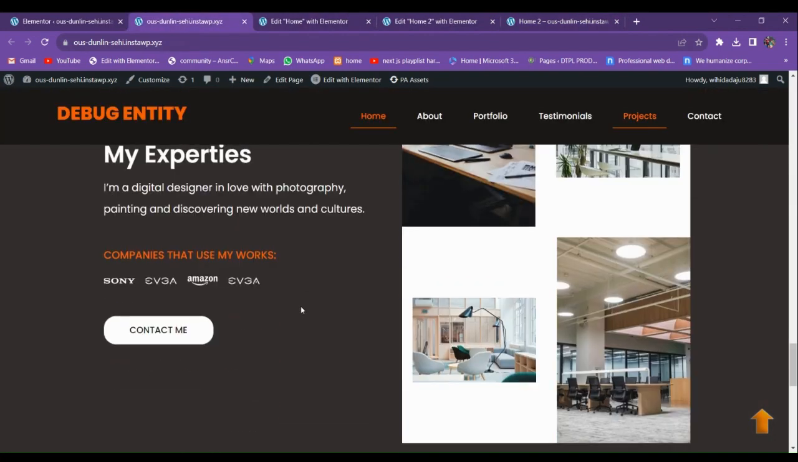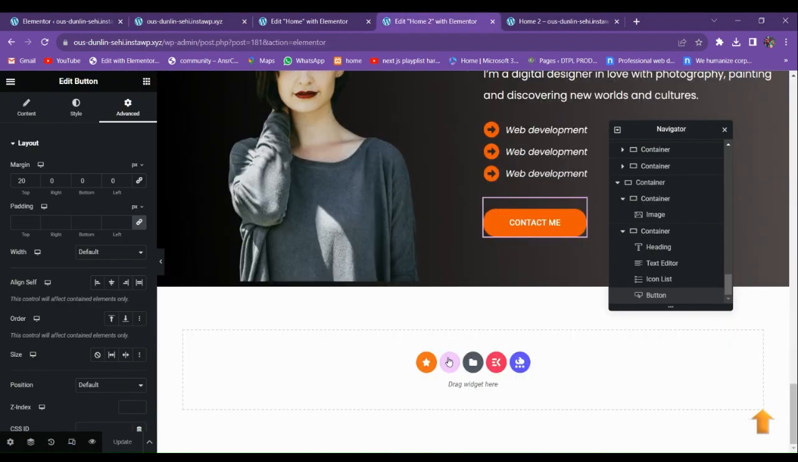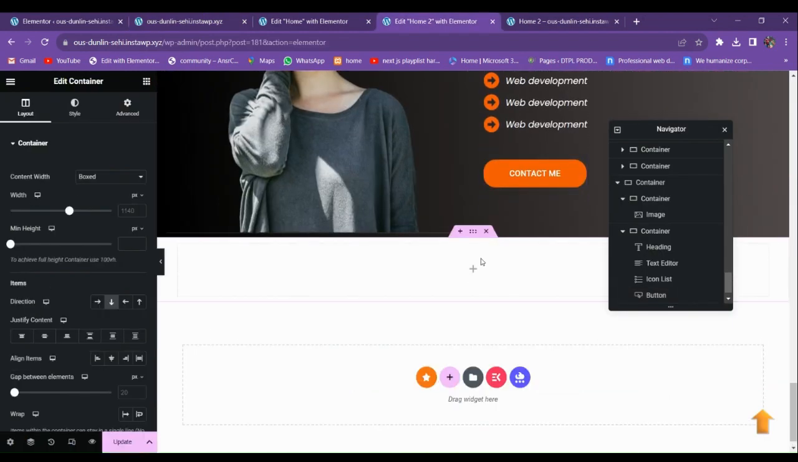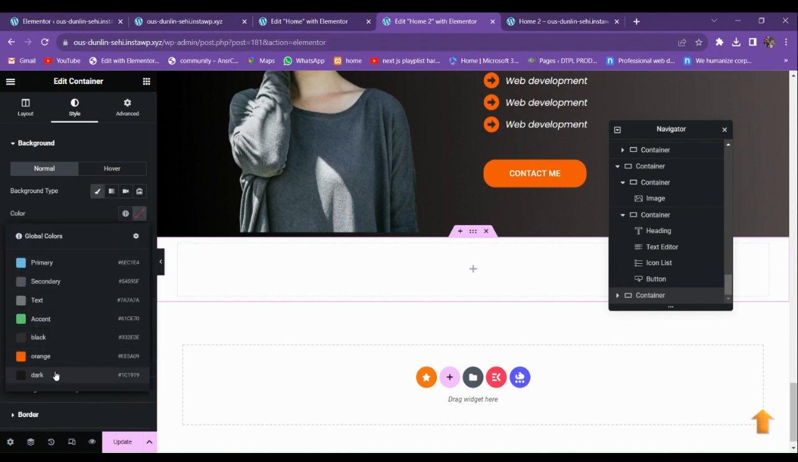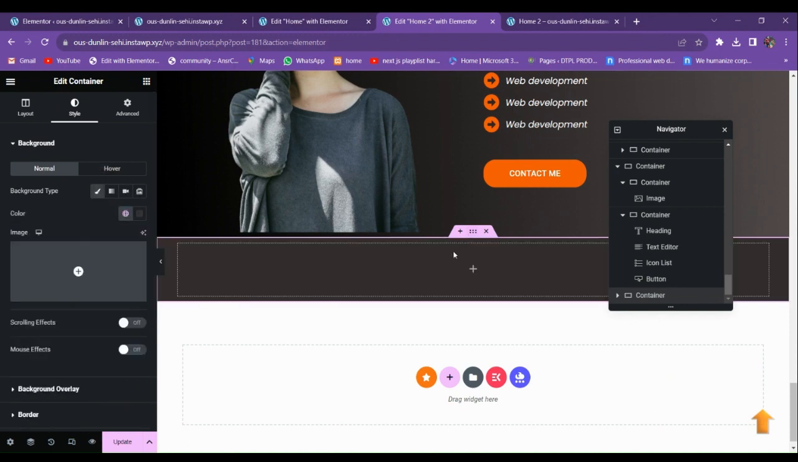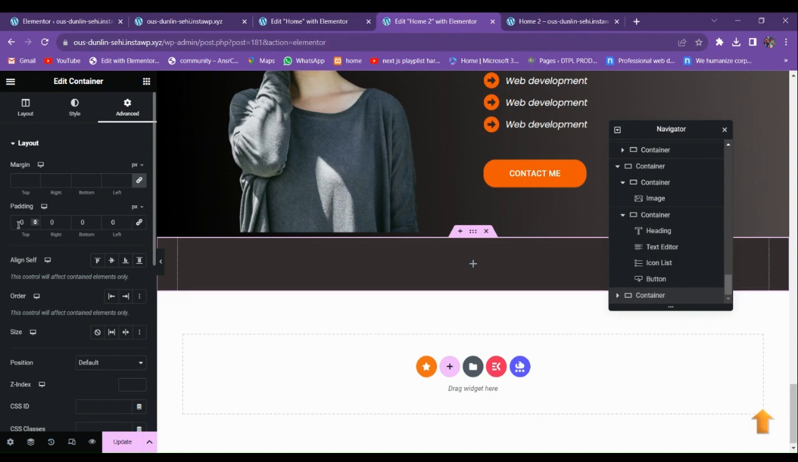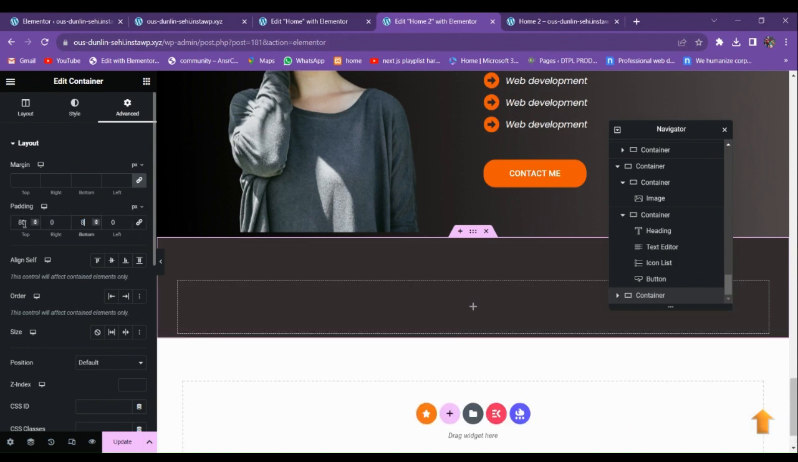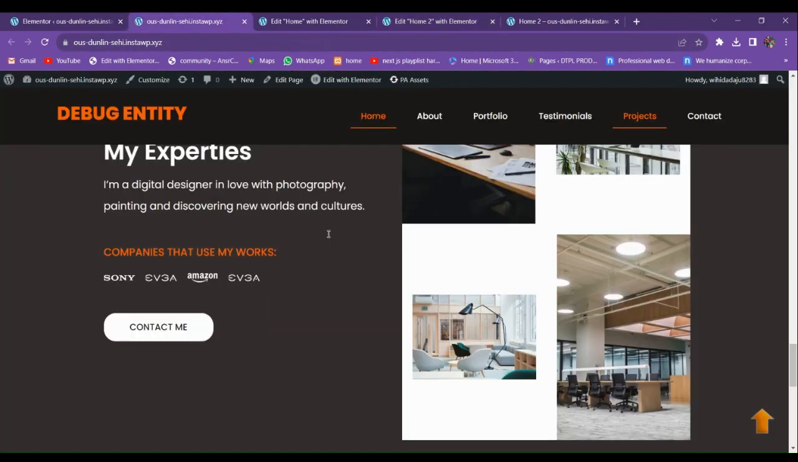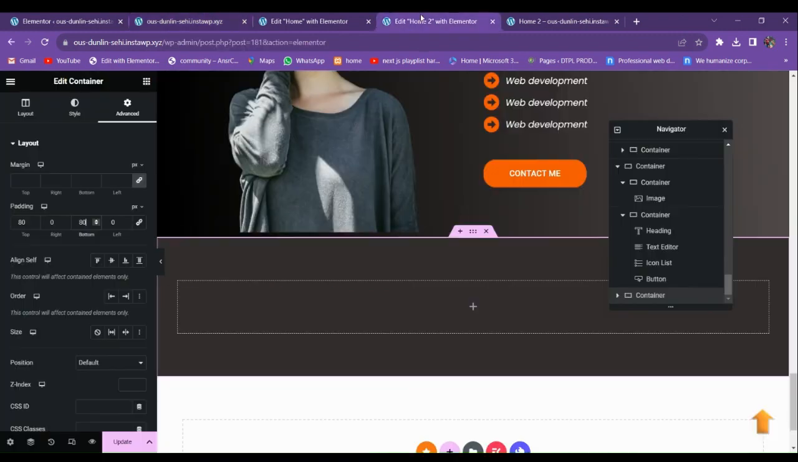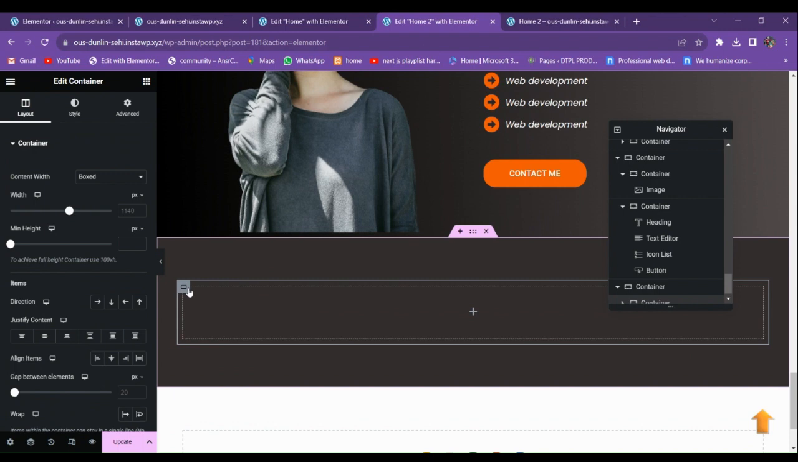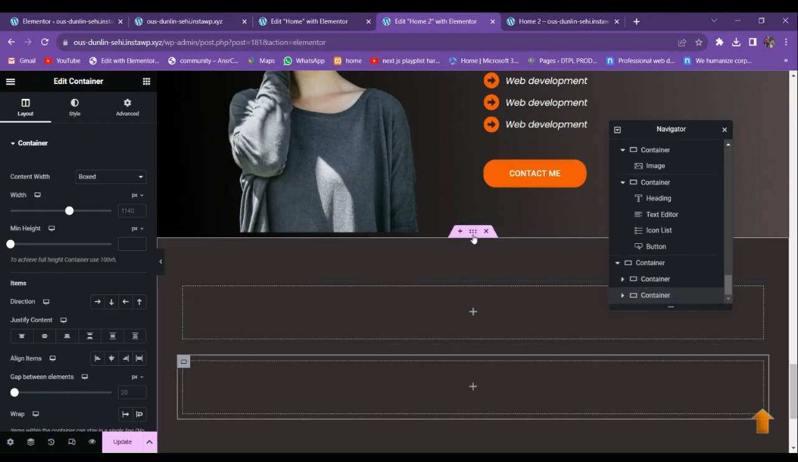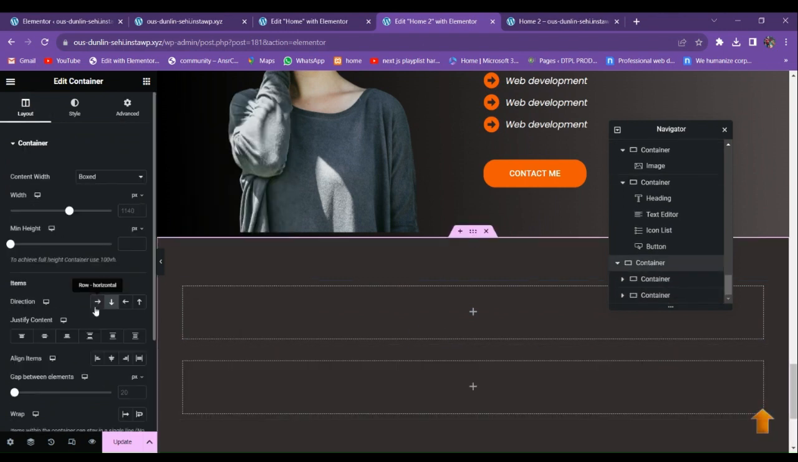For making this, we have to again choose a container, go to styles, and choose the color black. Go to advanced and add the padding 80 from the top, 80 from the below. Now go to this, you can add a container. Let's duplicate this. Go to here, go to layout, make it row.